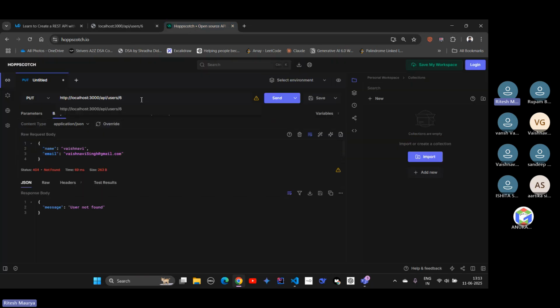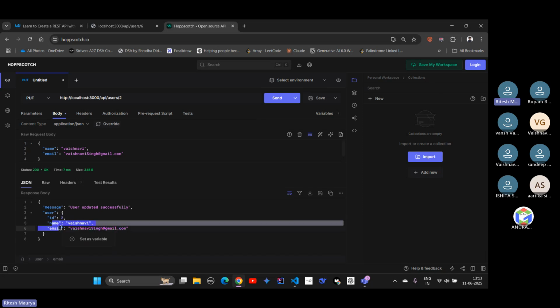So let me go to user 2 and we are going to put this data inside the user 2. So now we can see here the message user updated successfully. ID is mentioned here and name and email has been updated from demo@gmail.com to Vaishnavi and VaishnaviSingh@gmail.com.